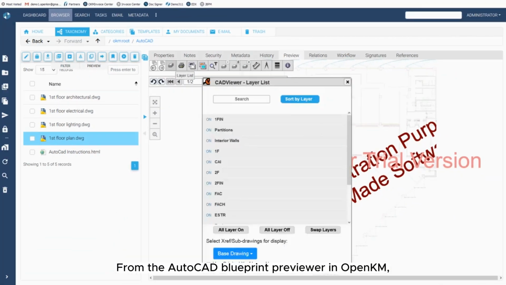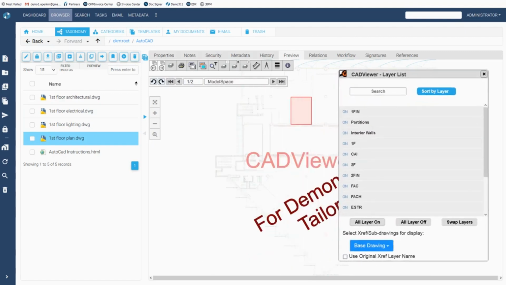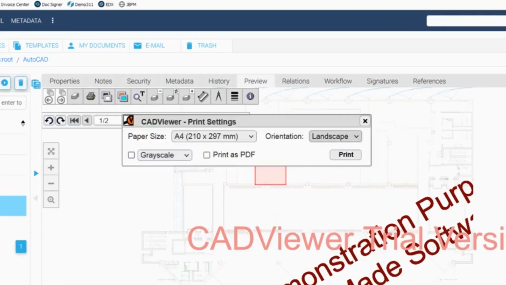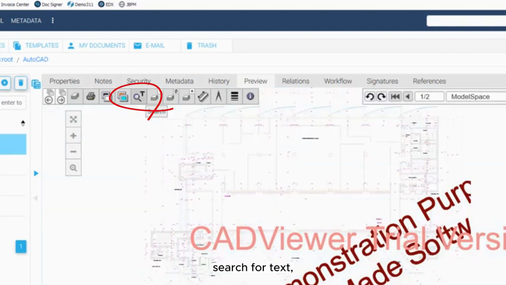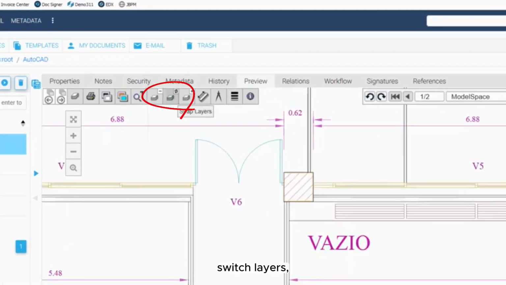From the AutoCAD Blueprint Previewer in OpenKM, we can turn blueprint layers on or off, launch print jobs, adjust contrast, change the blueprint background, search for text, switch layers, and even measure and calibrate distances.